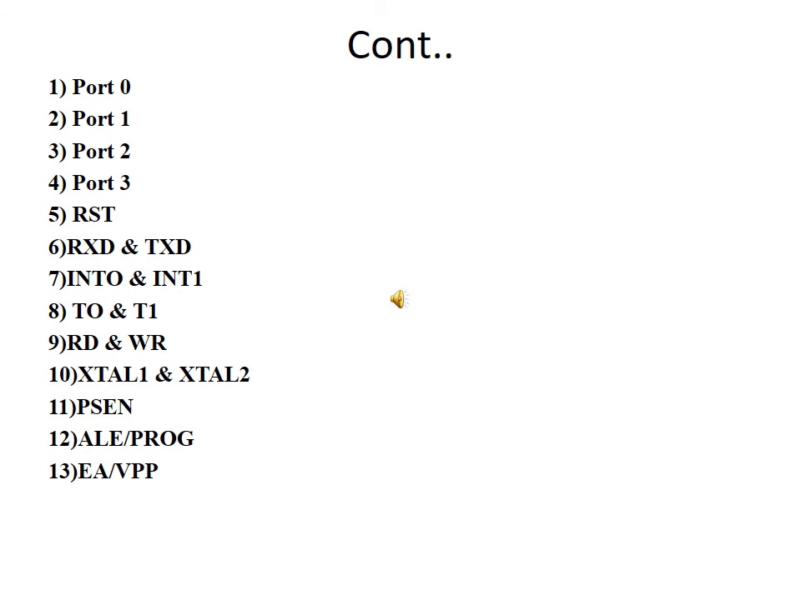So the last one is the external access or programming supply voltage pin. It is an active low input pin. So whenever the external access pin is equal to 1, it means the 8051 can access the 4 kilobytes of internal ROM and external ROM of 60 kilobytes. Whenever this external access pin is connected to the ground, it means all the program code you are going to fetch will be directed to the external ROM memory.